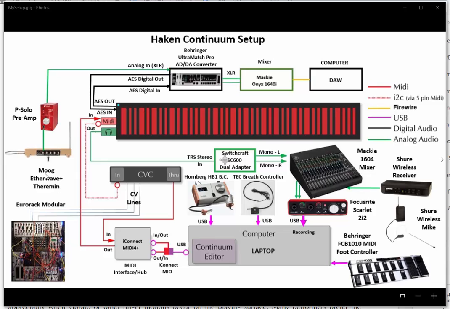So what we'll do is take the Theremin analog input, or this could be any analog input that you're working with. I throw that through a preamp and send that signal into the analog input of my converter. And the converter will do its job and convert that analog signal into an AES digital output that I will connect right up to the Continuum.